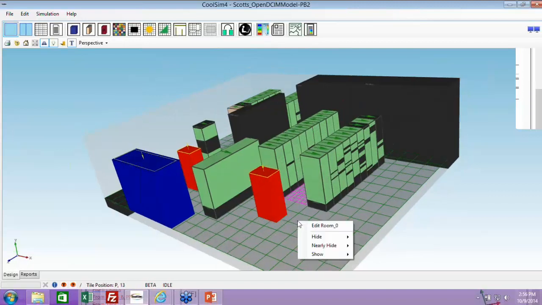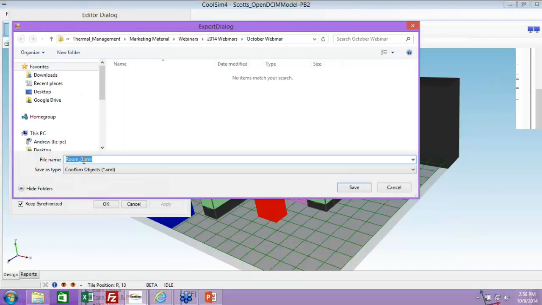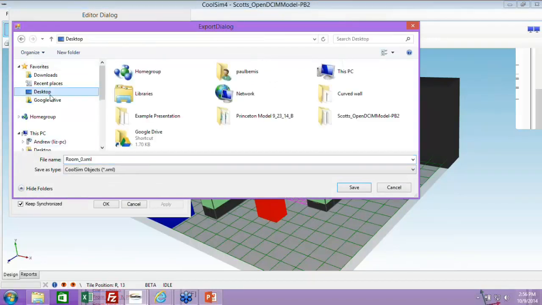Furthermore, everything can be exported. For example, if I edit this room and I want to do an export, I simply hit the export button and it writes out an XML file. You see it right there, an XML file onto my desktop. So you don't really need us. It's already there, and we expose it because we want it to be exposed.